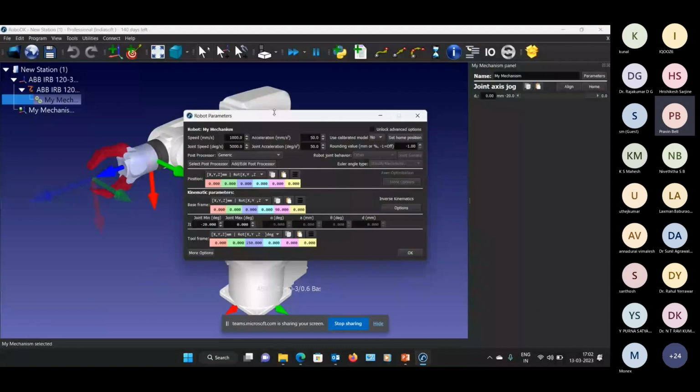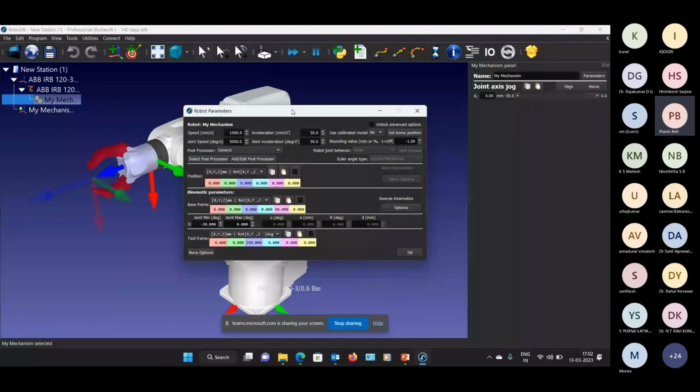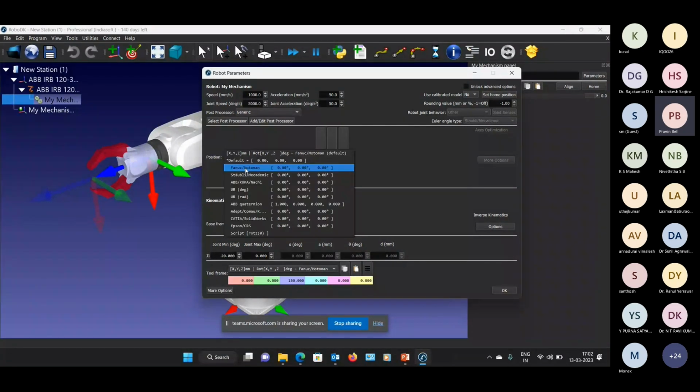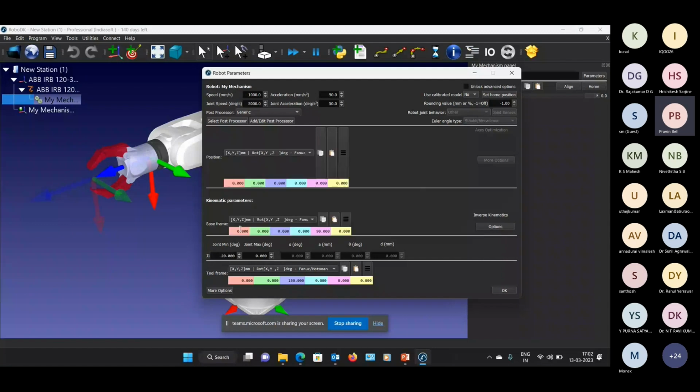Now, what we had done previously was just the geometry, but if you want to get into the exact degrees of freedom, the kinematic limit settings of this particular gripper, there is an entire list of operations available here. So if it's a Fanuc type of gripper, then what would be the kinematic parameters? All these can be set. Acceleration, speed, joint speed, all these can be set here.